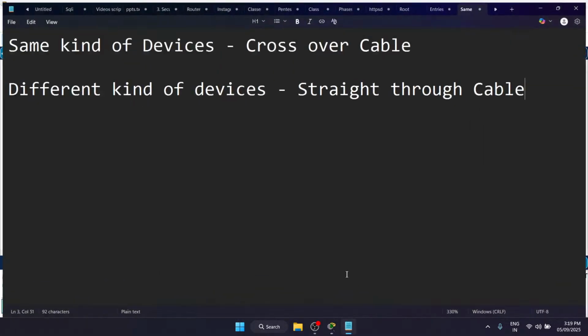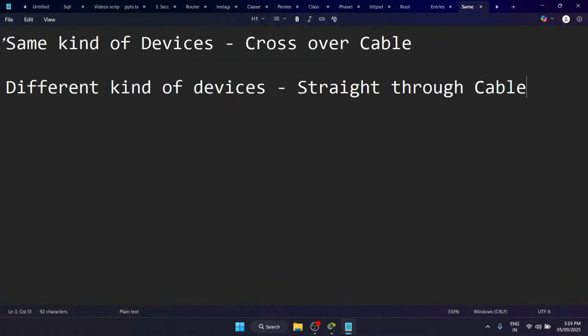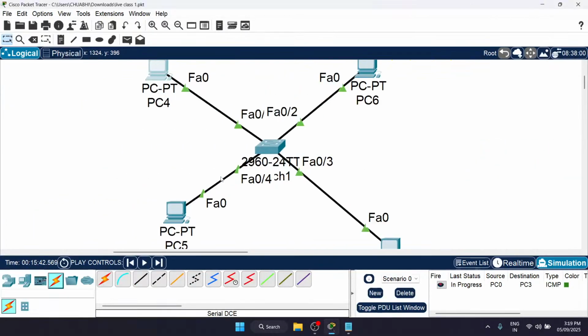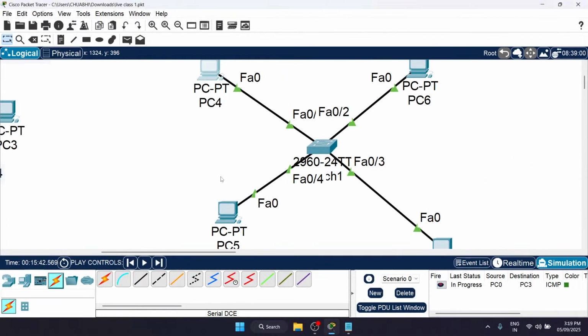I already told you, just screenshot this. This is the only thing you need to remember in the start. Same kind of devices use the crossover cable directly. Different kinds of devices use the straight through cable directly. And I hope I'm audible to you guys. If my voice is unclear or low, you can just tell me.